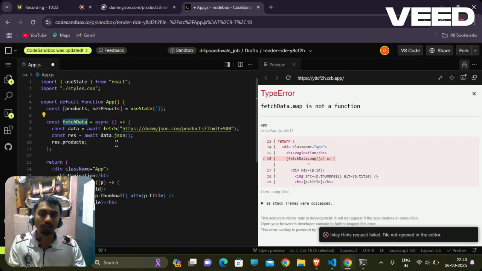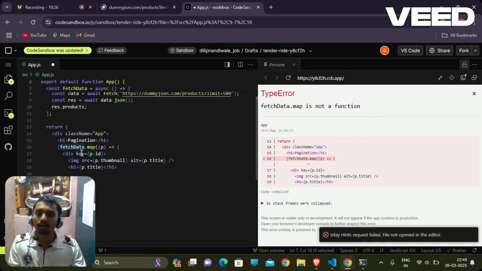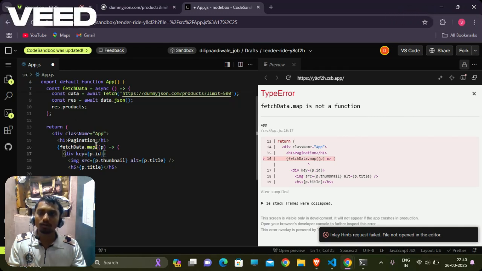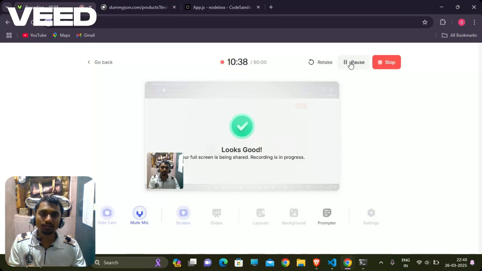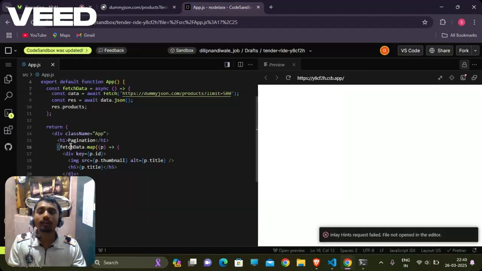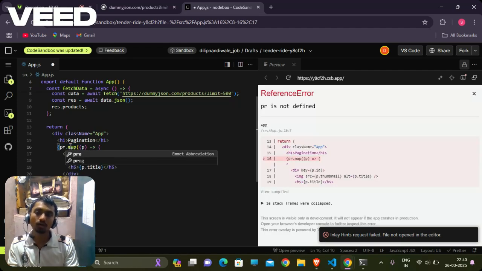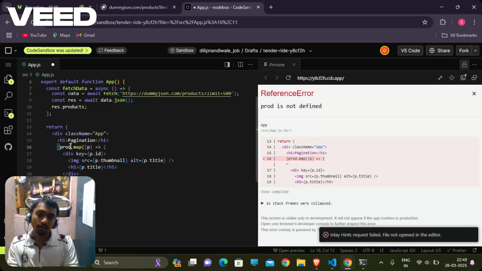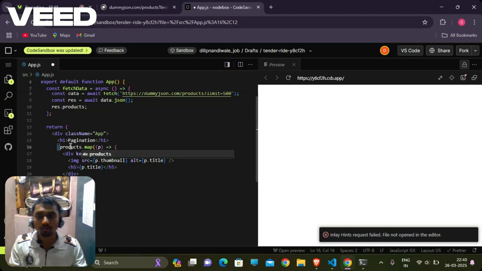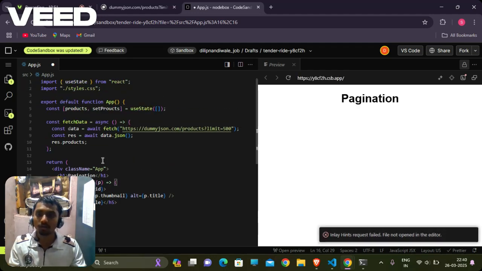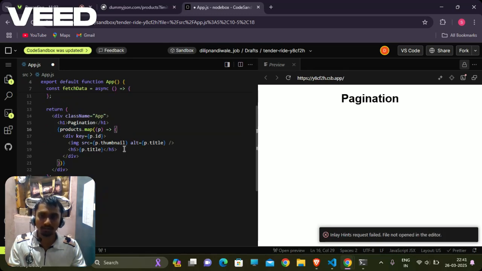So this is nothing but an async function, and dot map for mapping that my products data, and I can write key and all. So let me check. Sorry, I forgot to write that. So this is right, okay, because this is a function, and I can store everything in a variable. That variable is products. So products dot map, it's the right thing.